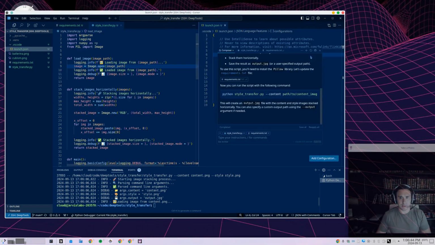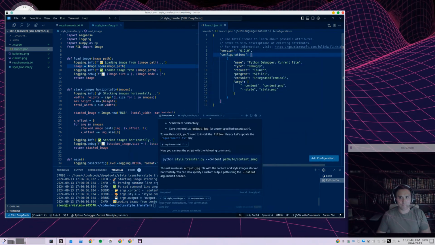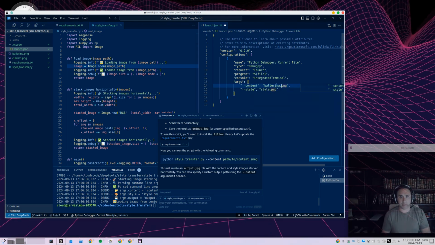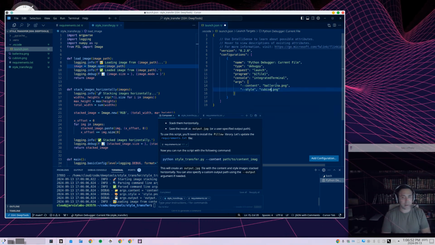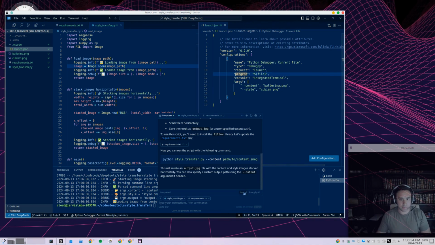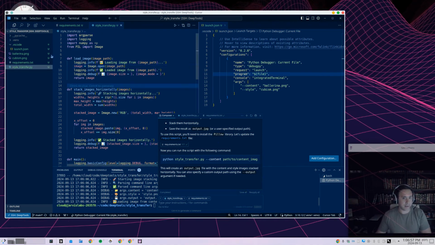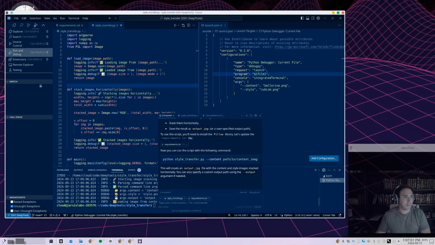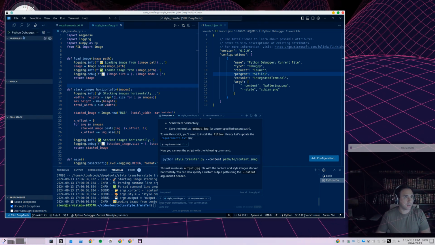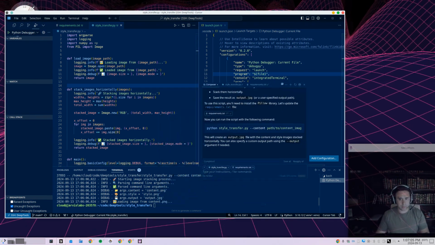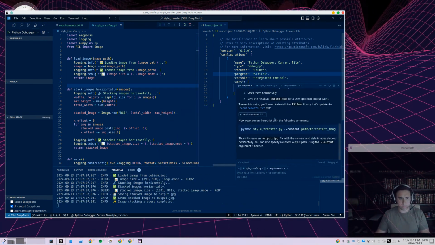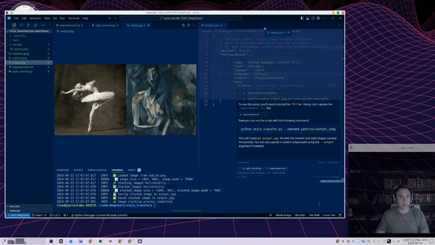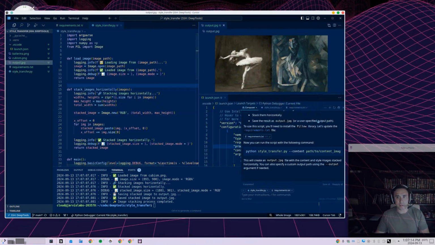Let's stop this. Go back to my launch script. We can move this over here. And we're going to call this content is ballerina.png and cubism.png. And now let's go back to running. Let's pin the run. There we go. And run the debugger. And let's take a look at the output. Great, we can put that up here.